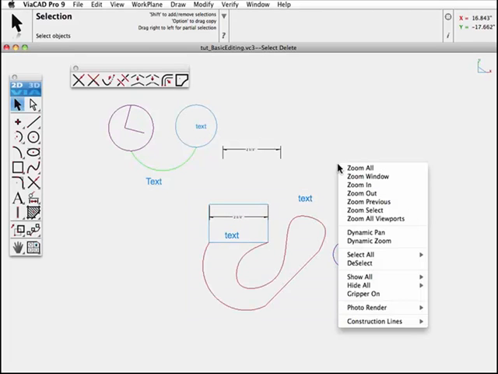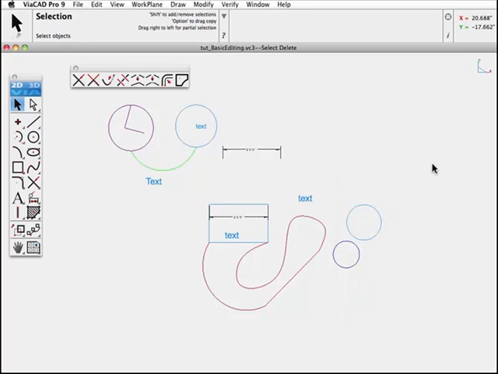Right-click to display a menu of options, to access a menu with Select All and Deselect, as well as selecting by entity type. You can also double-click on the selection tool, but remember, you won't necessarily see everything that's in the drawing. If you select all and delete, you may delete things outside your current view.